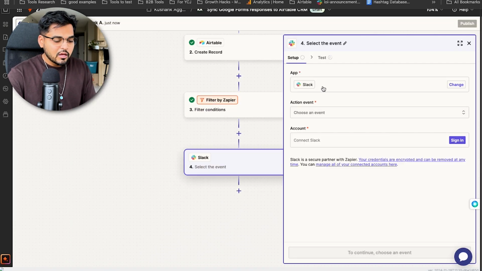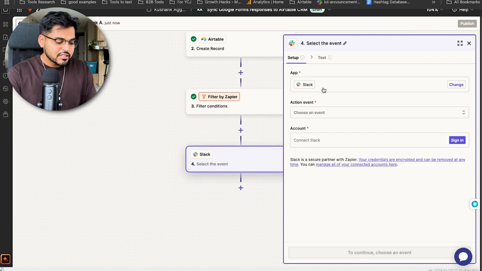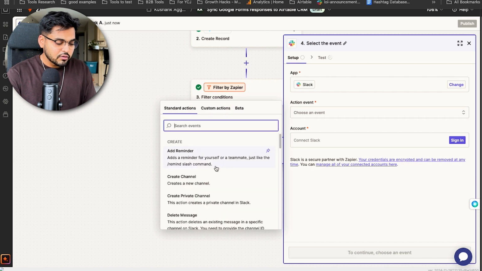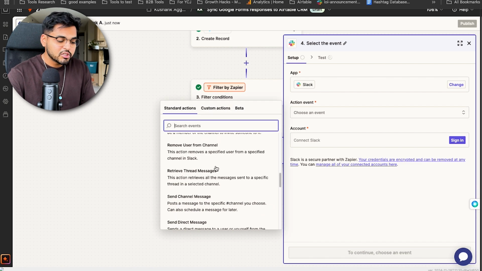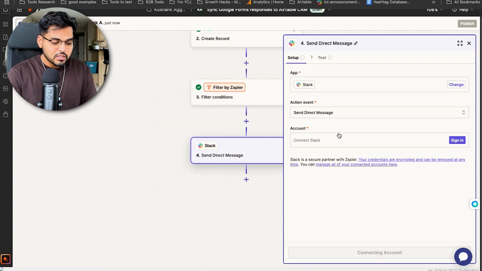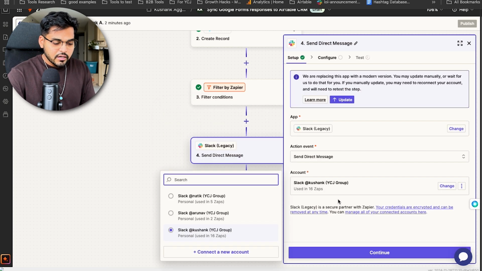Again, same thing. We have our app, we have an action event. Our action event in this case is going to be send direct message. It could be a channel message, a private channel message, or a public channel message. We're just going to do a direct message here to myself. I'm going to select my account for Slack and then go to configure.